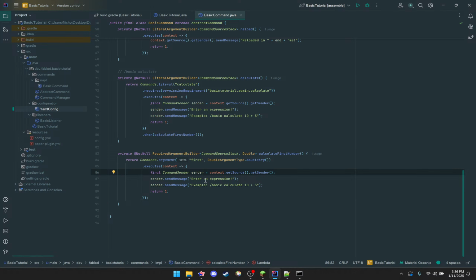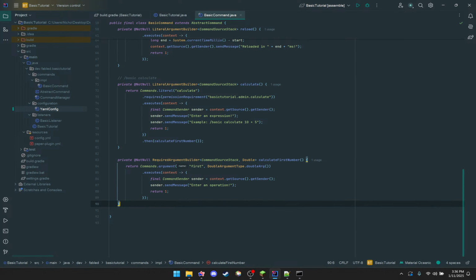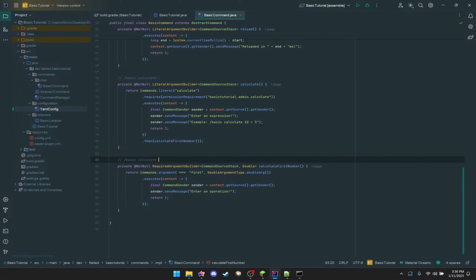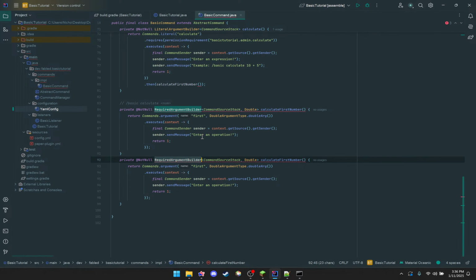So now they enter the first number, then what? We're going to say enter an operation. Next, we're going to say it like that. That's where we're at for this method. So I'm going to copy this here, and we're going to also make it a required argument builder. That way we don't have to have multiple literal statements.